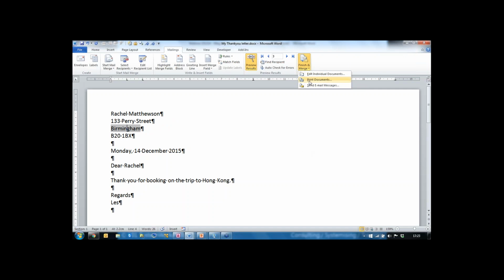You can send the letters to the printer directly without having to preview the individual letters, or you could send this as an email if you wanted to by clicking that button. I'm going to come back to that in a moment, if I may. So I hope that was okay.